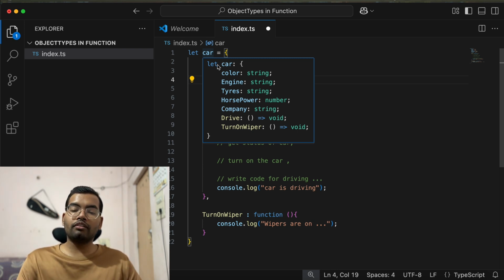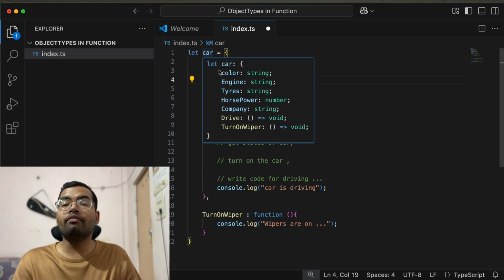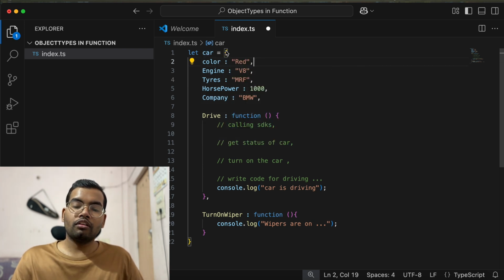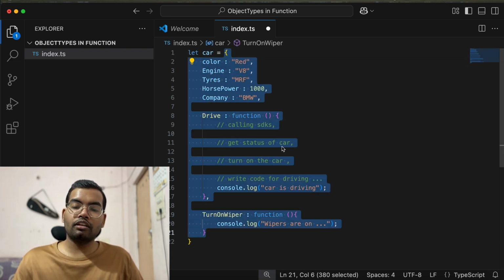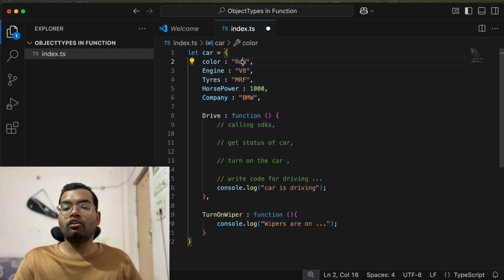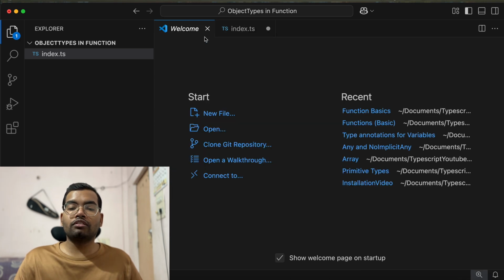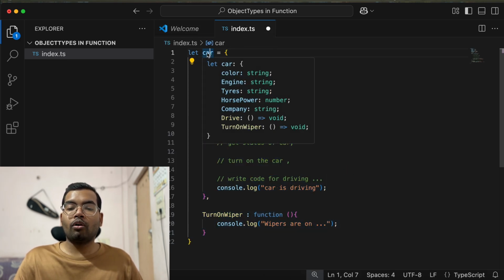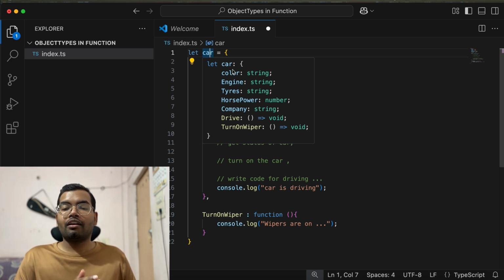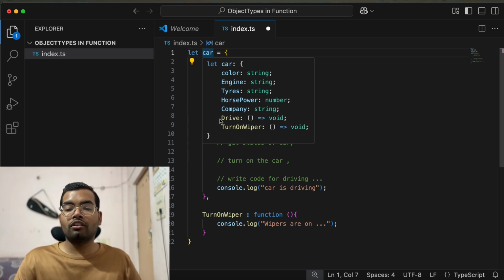So basically, what you can see here is the type of the car variable, and this is basically an object, because we have values associated with the properties. Color actually has a value of red, that's why we are calling it an object. But if you just hover over the car, what you see is the type of the car: the color, the engine. Basically, the car is an object type, and it will have these particular fields or properties and methods or functions.